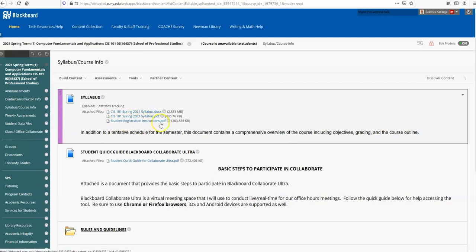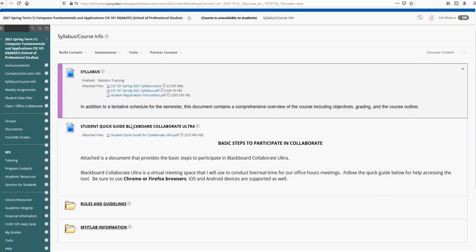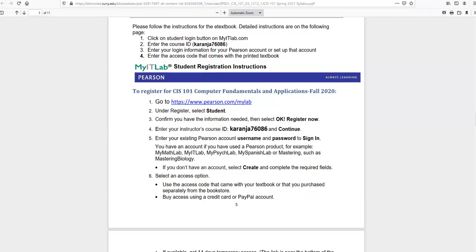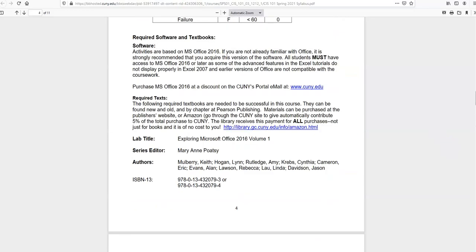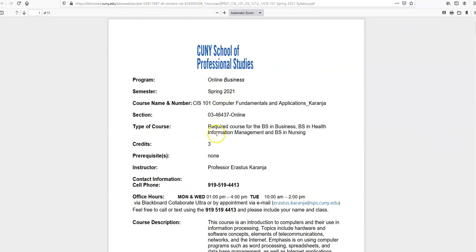You can open that. And then you also have some information on how to go about registering for the My IT Lab. So when you go on the syllabus, this is the PDF version, and we have the same information about the course. So make sure that you're registered for this course. This is the name of the course, and this is the one that you're going to find under the My IT Lab in case they ask for that.